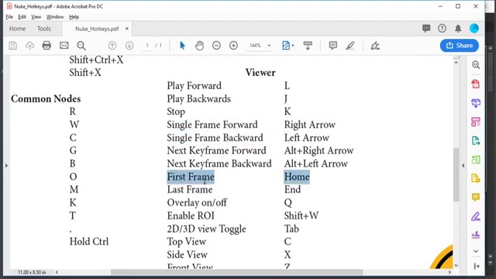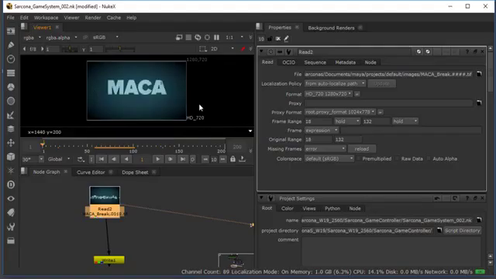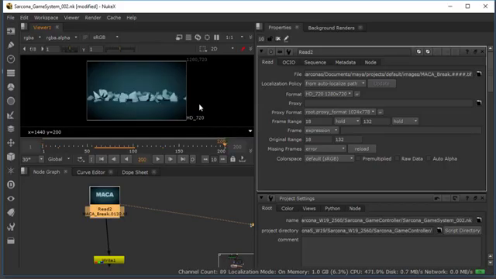First frame of the sequence, you would go home. Last frame is end. So home, end. You can see how it jumps between those two.